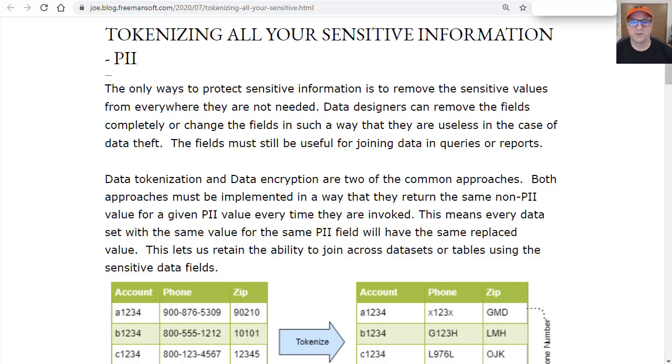All right, so this talk is really about a way to protect your sensitive information, and there's really a couple of ways to do it. You can protect your sensitive information by deleting it, removing PII, personally identifying information, from the data sets where it's not actually required, just remove it completely.